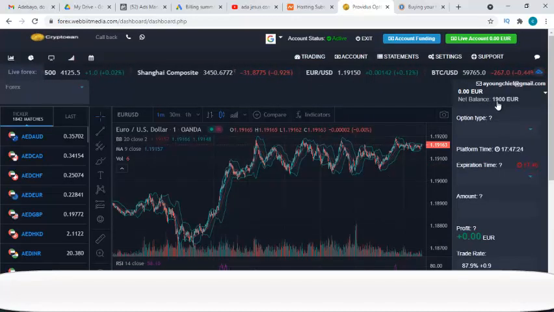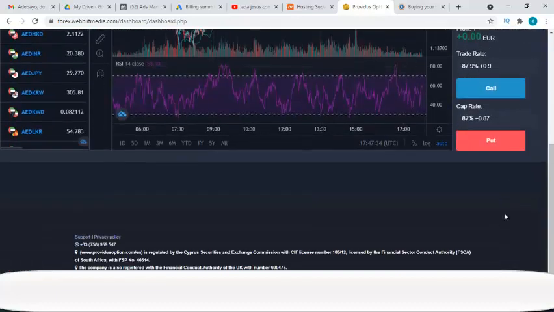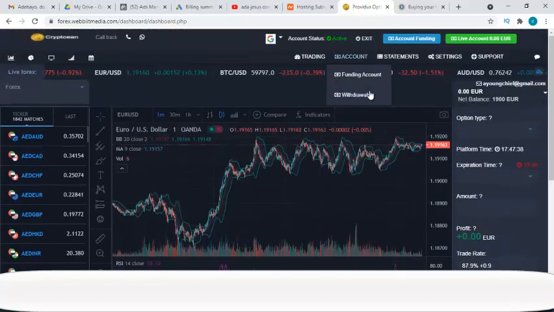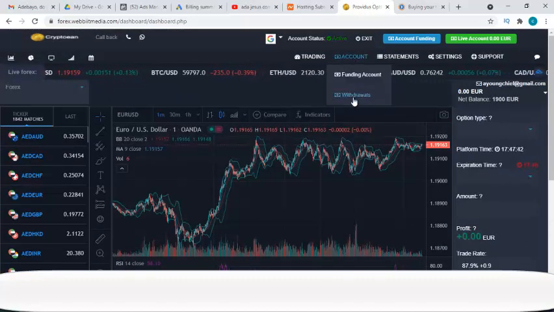Awesome. Can you see that the net balance is 1,900 euro? Wow. So this guy has made this money right here, 1,900 euro. It's so excellent. So let's say this guy wants to place a withdrawal for his phone right now. You can go to account, you can go to withdrawals.